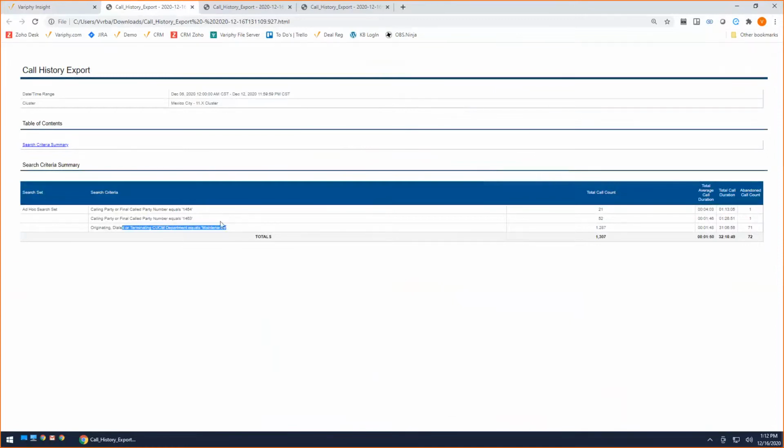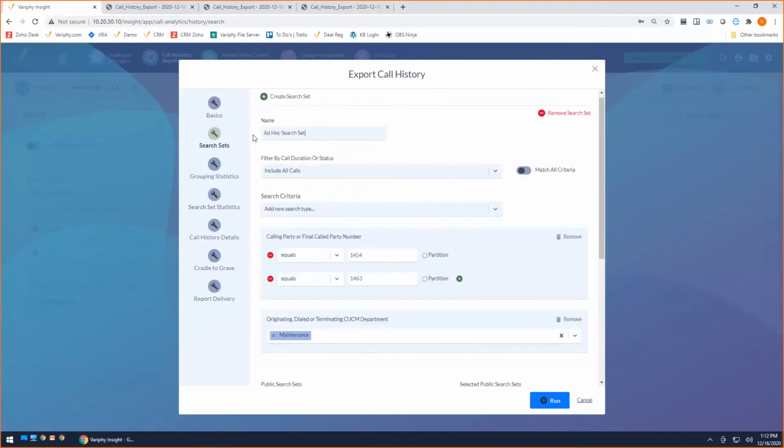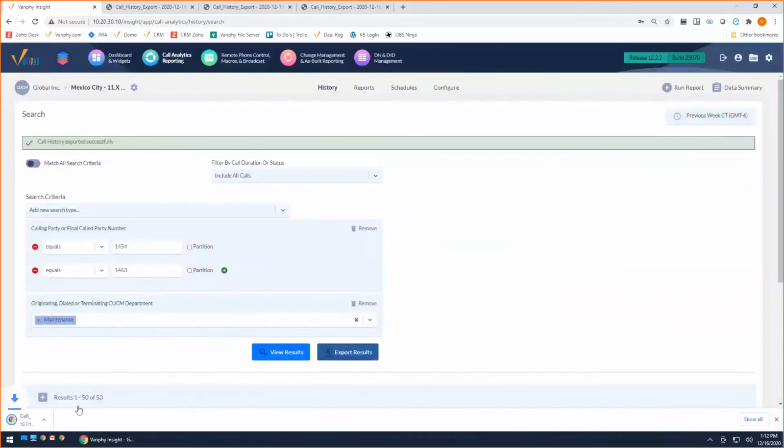Now, if I toggle this off, I'm going to get one nice summary for my maintenance department. You're going to see very similar, the same metrics, the same total summary values, but they're just going to be laid out in a different way.